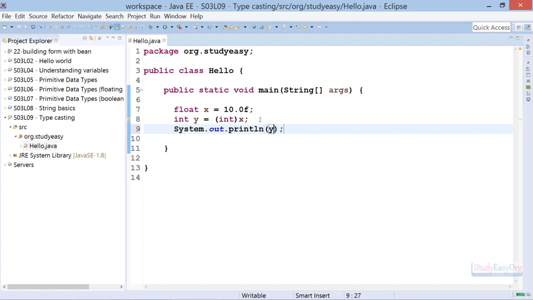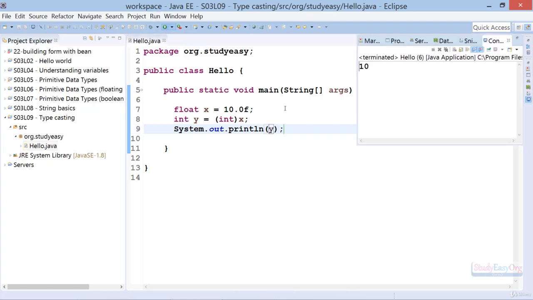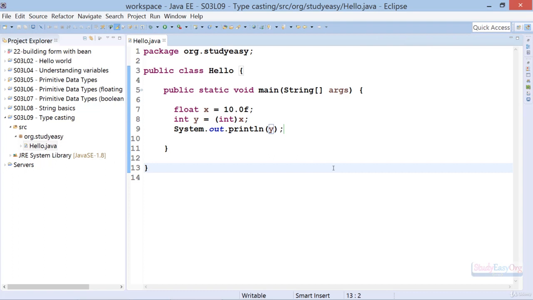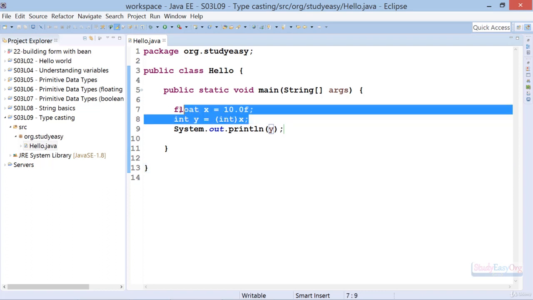Let me print y, and the output would be 10. Now here is the catch. We can typecast from int to float or float to int, which is possible only if we are explicitly typecasting. Otherwise, implicit typecasting between integer type of data to float type of data or vice versa is not possible. Let me show you the vice versa situation as well.